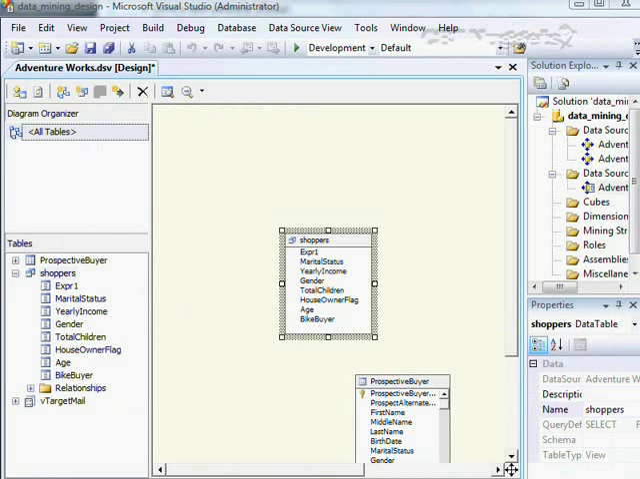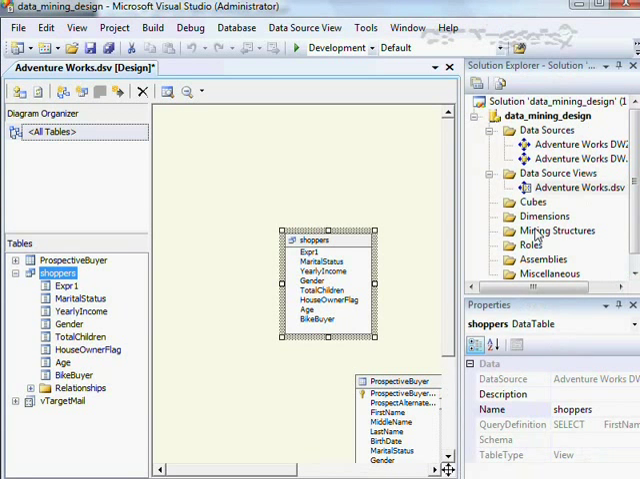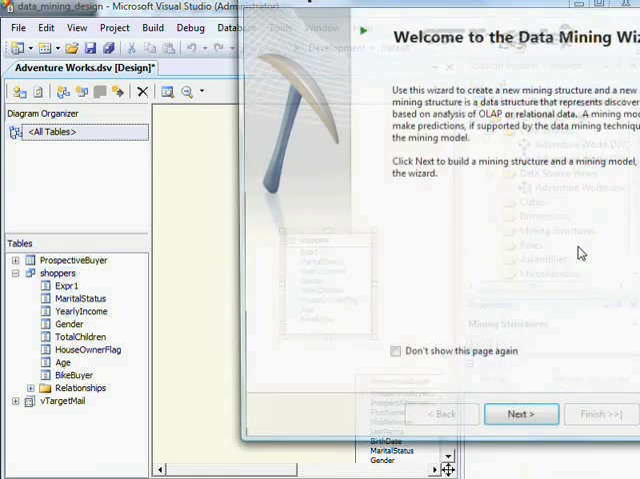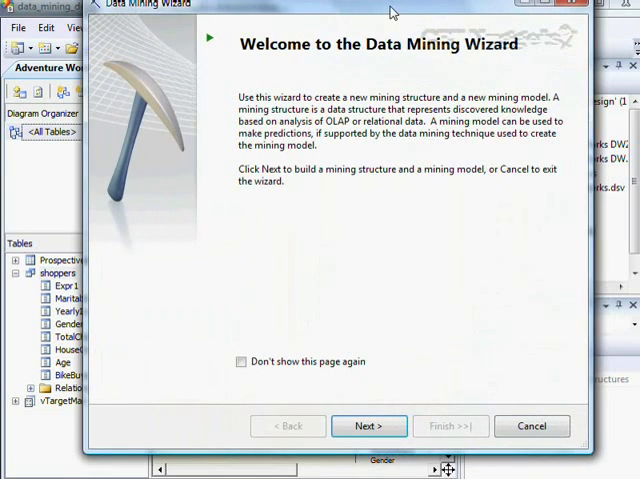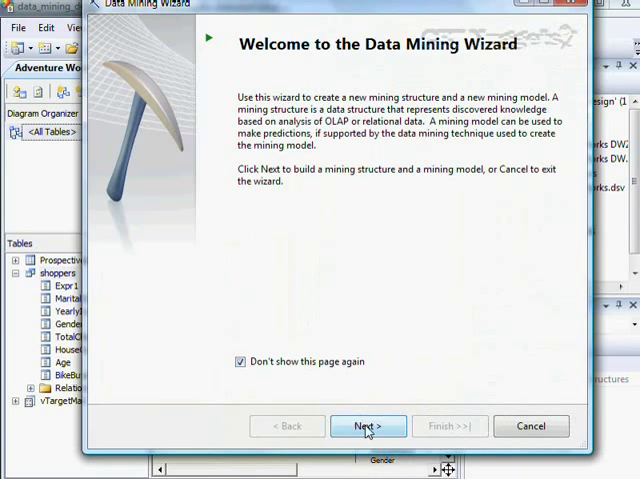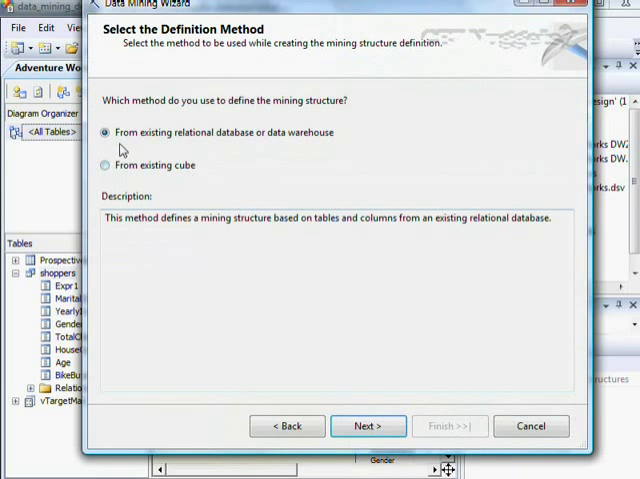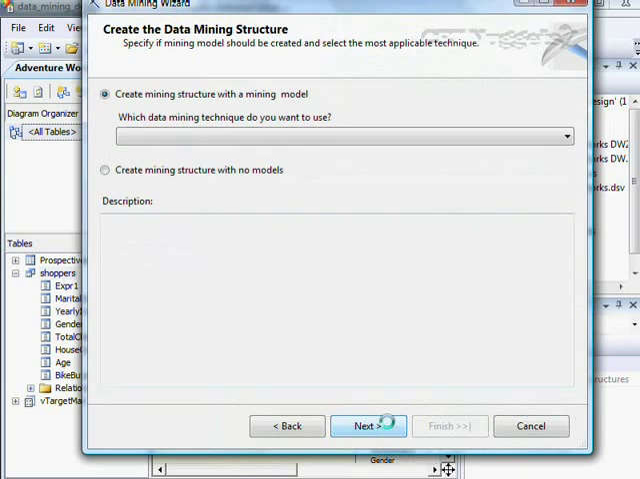We're going to do an example of creating a mining structure and then a couple mining models within that structure. We'll explore those mining models, and then we'll look at that same information through Excel. At this point, we want to create a mining structure. A mining structure just defines the columns that our mining is based on. So if we say New Mining Structure, we get the Data Mining Wizard. We can tell it to not show the page again. And we can get this information from a database or a data warehouse or from an existing cube that we created. I'm going to choose the first option.